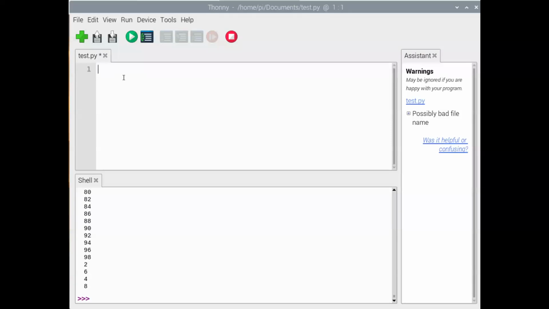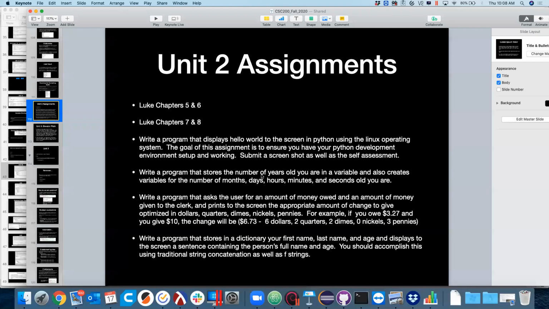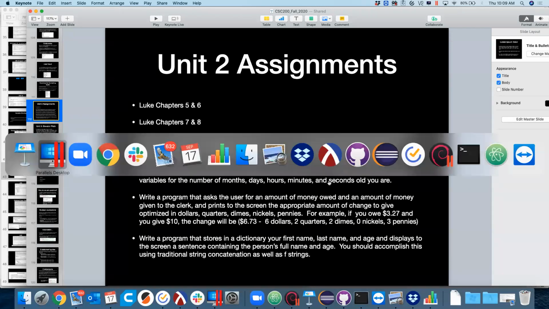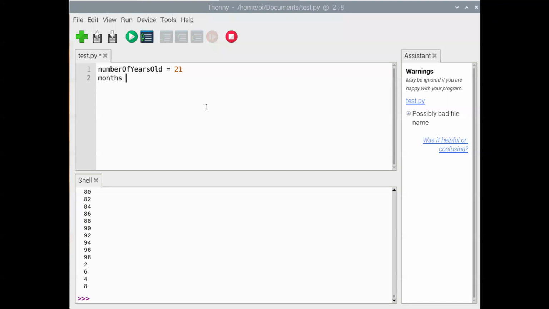So we have a variable for number of years old. We'll really spell it out there, and I'm going to put in my age. And then we want variables for months, days, hours, minutes, and seconds. So for months, we're going to have number of years old times 12, right? That's the number of months.